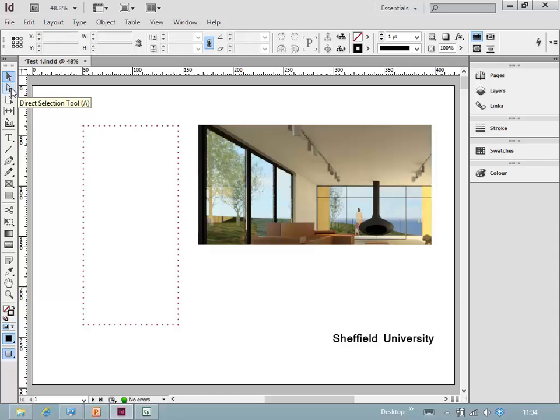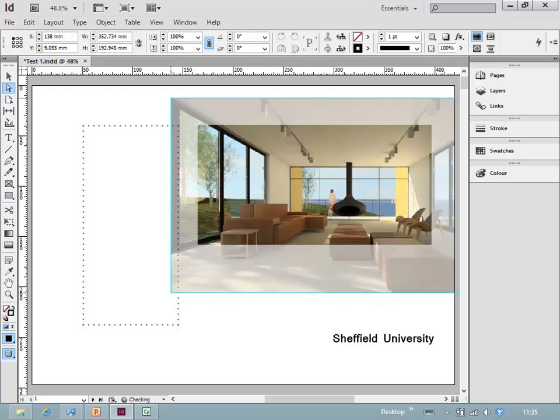Now the direct selection tool is different. What this will do, it won't move the actual object around, but it will move the image within the object. So if I click and hold it, you see what it's doing?